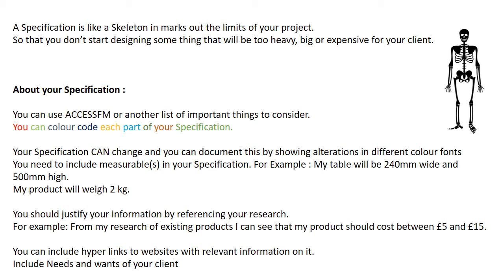You can also include hyperlinks to websites with relevant information on them. If you find a really good website with that information, then you can add that hyperlink so that the examiner can click on it and see where you're getting the information from. You can also include needs and wants of your client. That's a really good way of accessing the higher band.